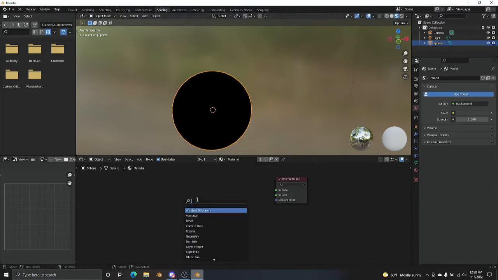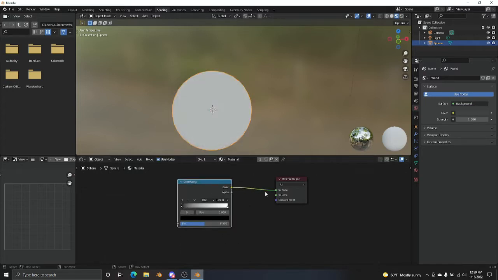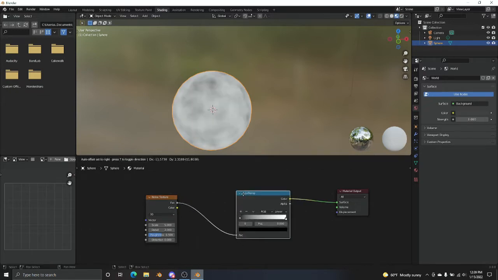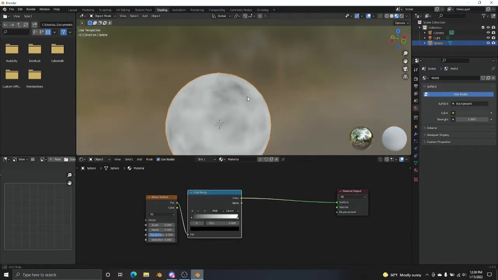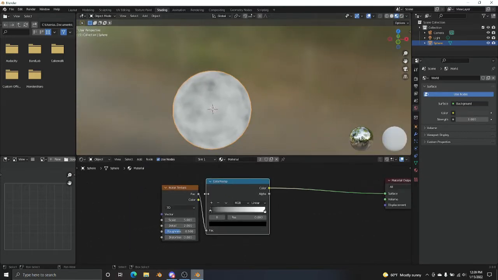And now you want to import in a color ramp, and this will be basically what controls how hard you want the darker parts of the texture to be and how hard you want the lighter parts to be. Now you add a noise texture and just plug the factor into there, and then you can see you already have something, but it's not nearly what we are looking for.